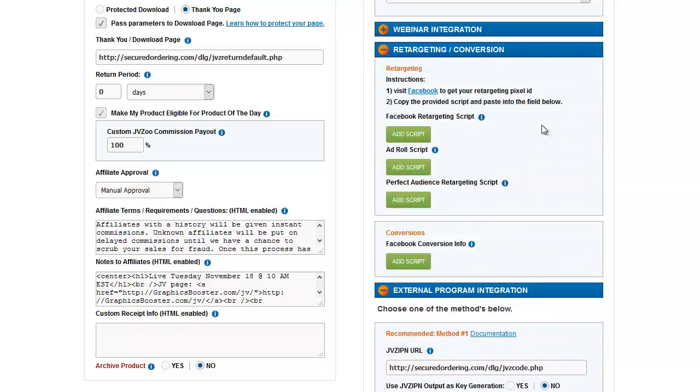Retargeting is where you can set up Facebook retargeting for your buyers using Perfect Audience. You really need to know what you're doing for any of these, but if you do retargeting, you know what I'm talking about. This is where you would add your Facebook retargeting script. And this is where you would add your conversion info. That way, people who have come to the sales page but haven't bought can get retargeted. They see your ad on Facebook. If they click the ad and they buy, then they get counted as a conversion. Or if they buy anyway, they get counted as a conversion so they don't see your retargeting ad.